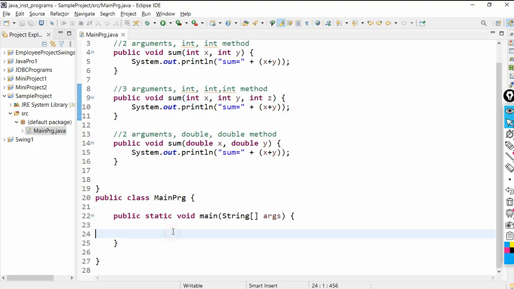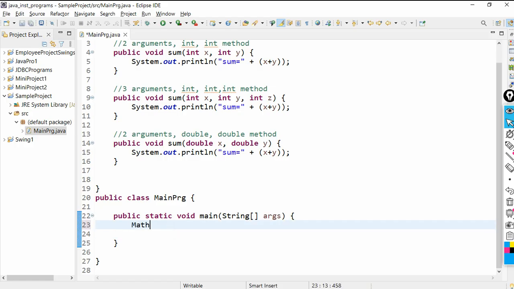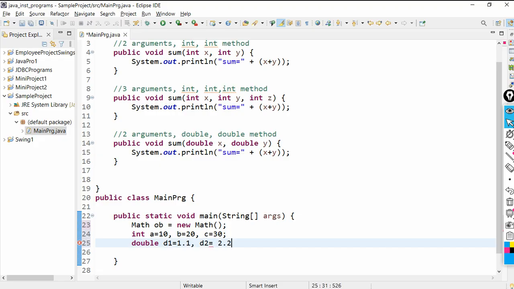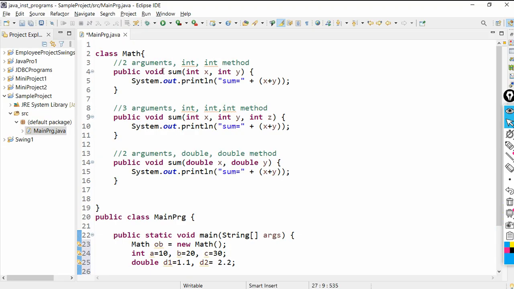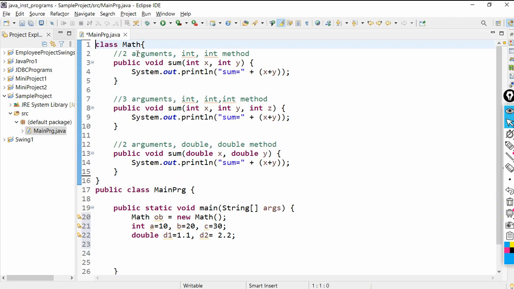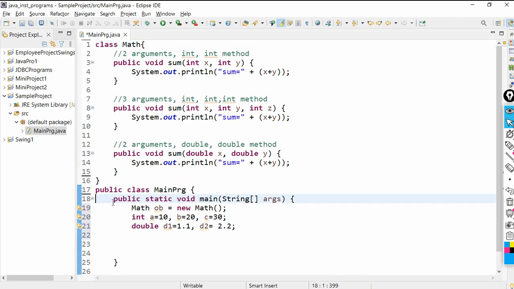Okay, now I create an object of the math class, new Math class. And I create some variables. Integer a is equal to 10, b is equal to 20, c is equal to 30. Then I create some double variables. d1 is equal to 1.1, and d2 is equal to 2.2. Okay, now let me remove some extra spaces here, so that the complete screen we can see at a time.